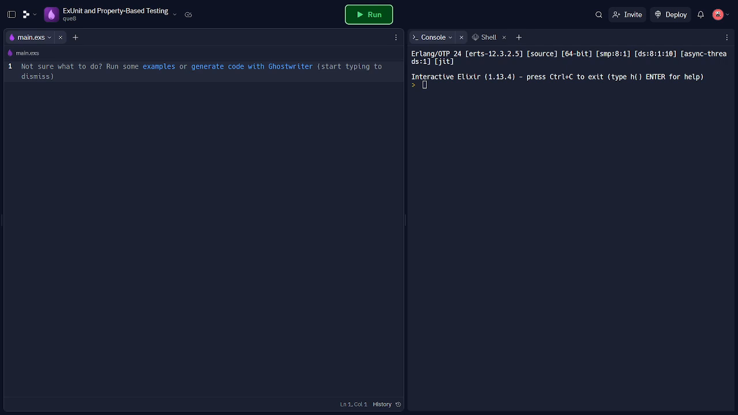Let's begin with ExUnit, Elixir's built-in testing framework. Here's a simple test written using ExUnit.